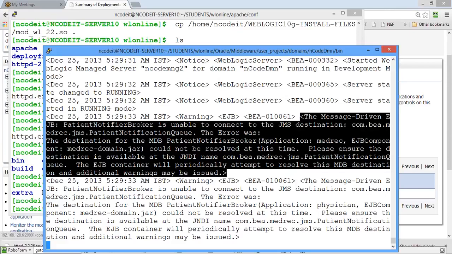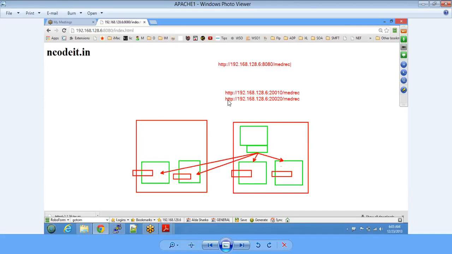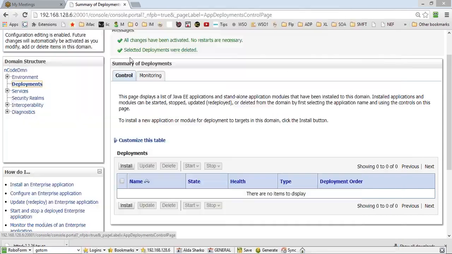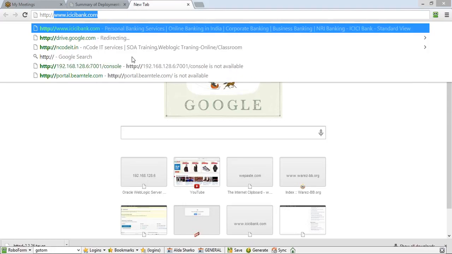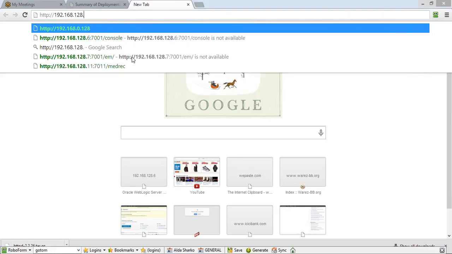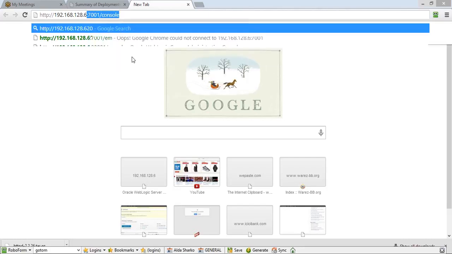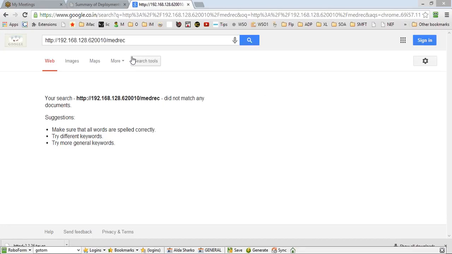Alright, so your servers are in running mode. Sorry. Now let's look at these two URLs. Let's hit the two URLs directly. Make sure our Medrec is accessible. Then we're going to hit the URL from Apache. 192.168.128.6:20010/Medrec. Something went wrong. IP.